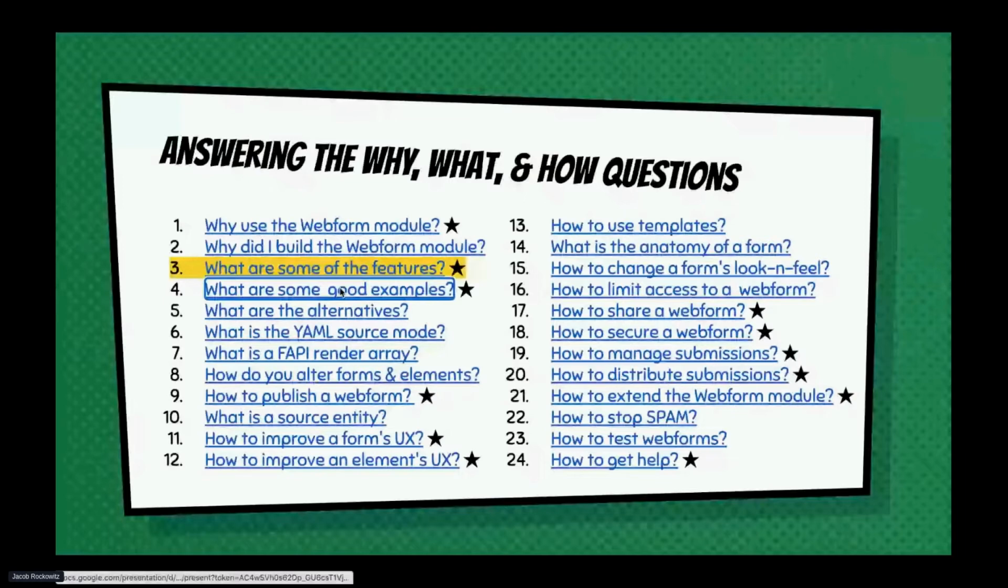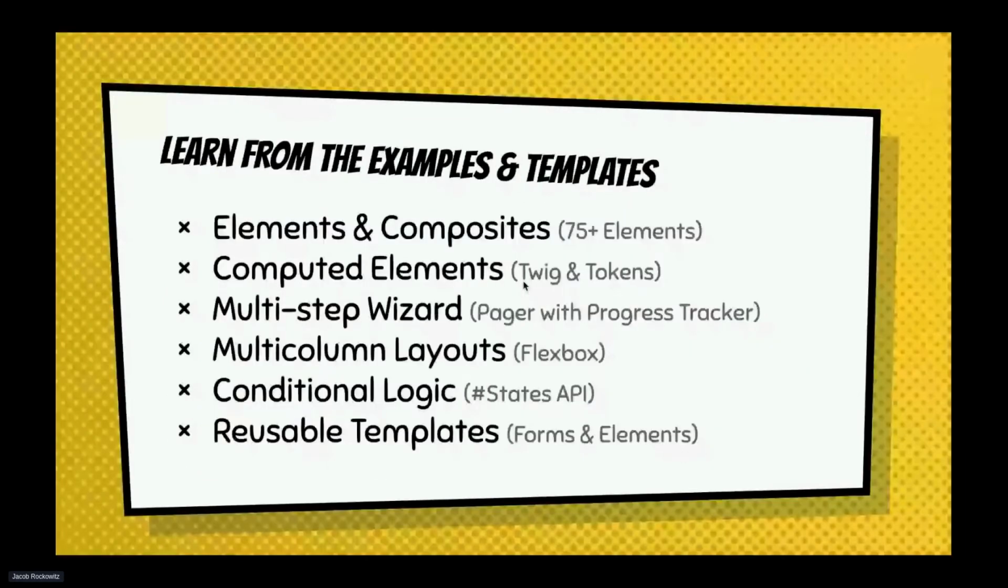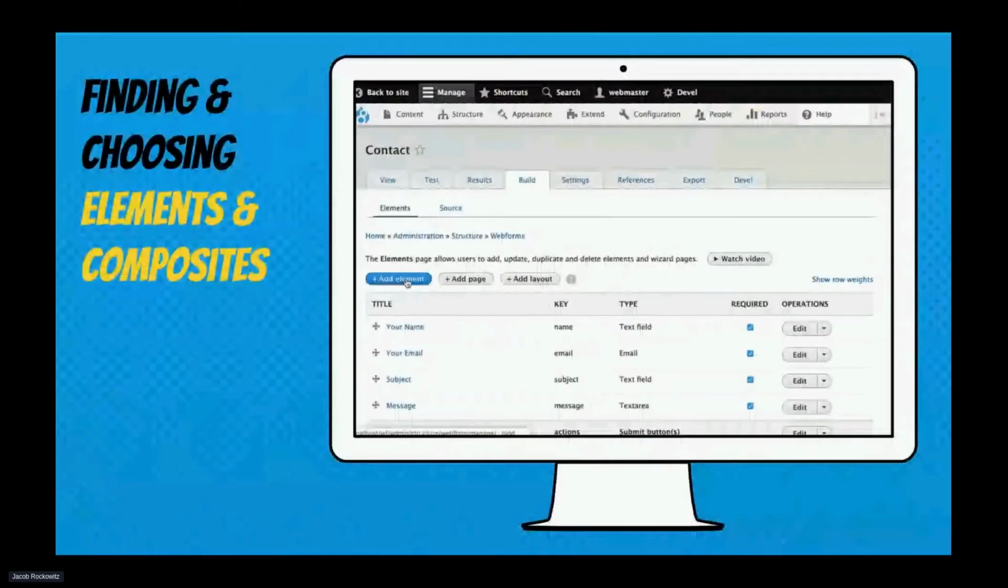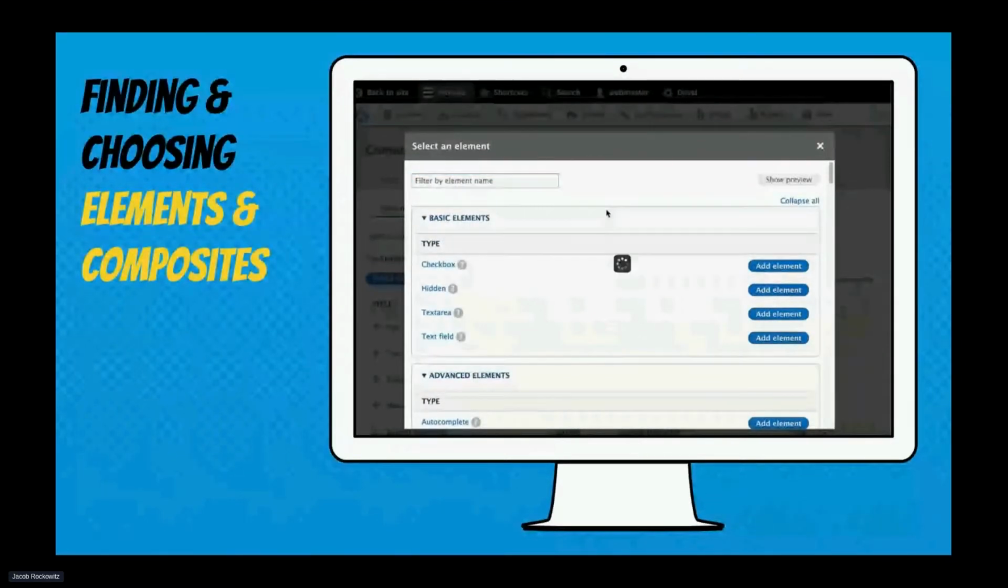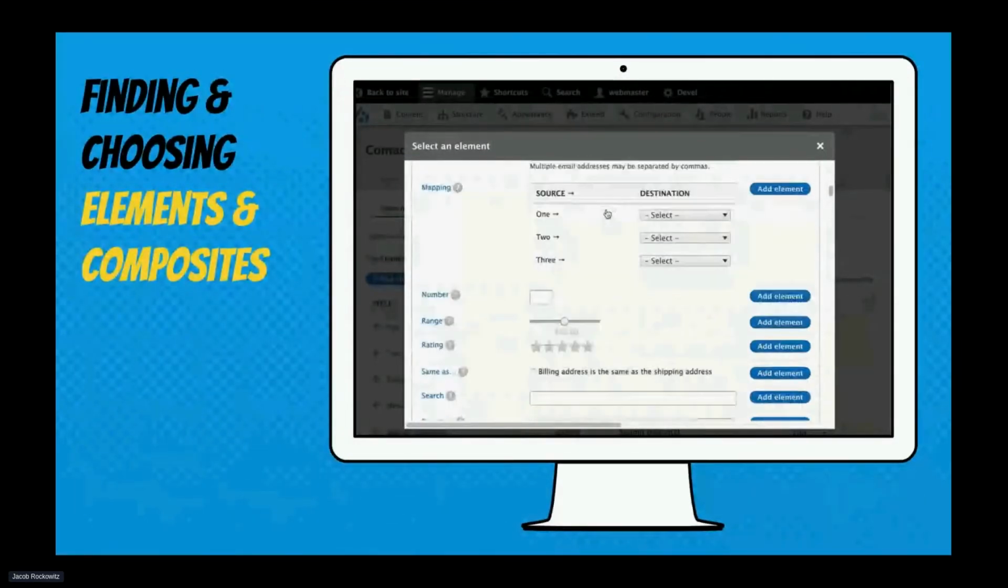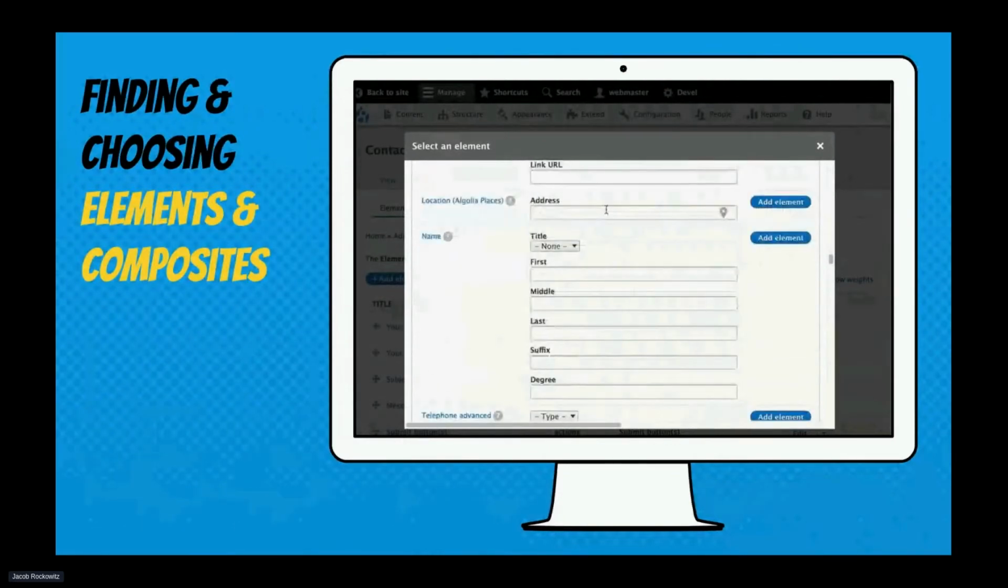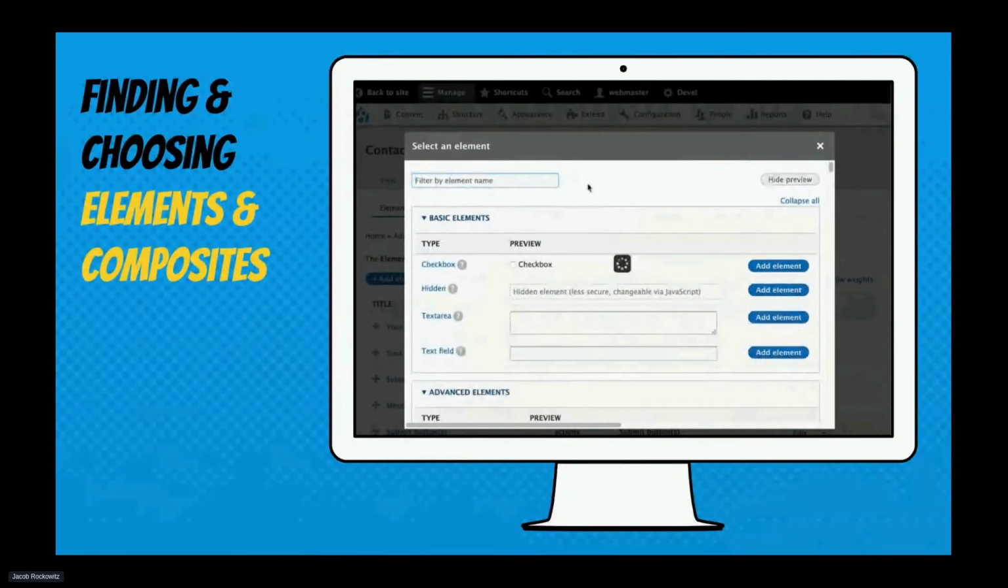Are there good examples of webforms? Well, there's an examples module and it gives you examples, what you just saw, the kitchen sink. There's examples of computed elements, multi-step forms, multi-column layouts, some conditional logic, and there's webform templates. I can go further into that if people want it, but these are starter forms. These are examples of ideal forms for certain use cases, and they include a lot of functionality. So for finding and choosing, I just want to emphasize, there is this preview functionality, which will give you a preview when you're selecting your elements. So you're getting that style guide inline as you're choosing, reviewing which elements you want to add to your form.